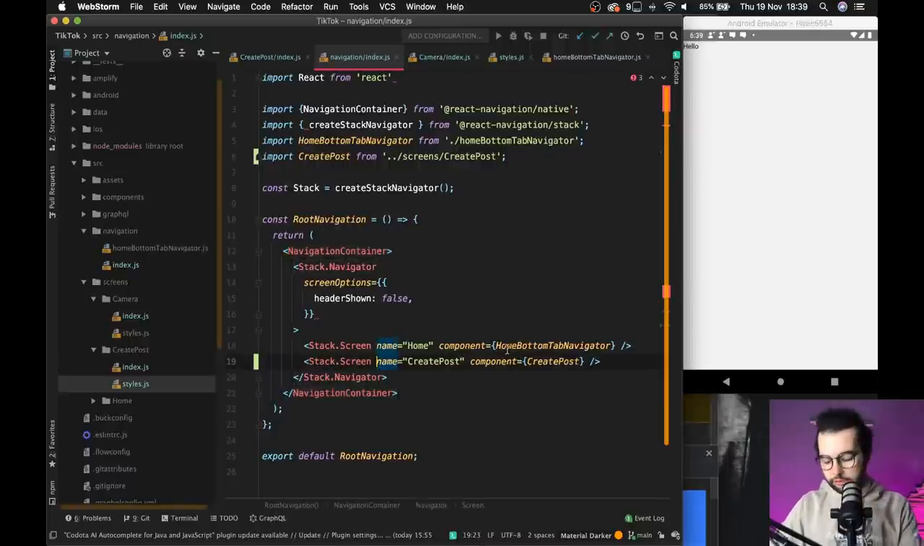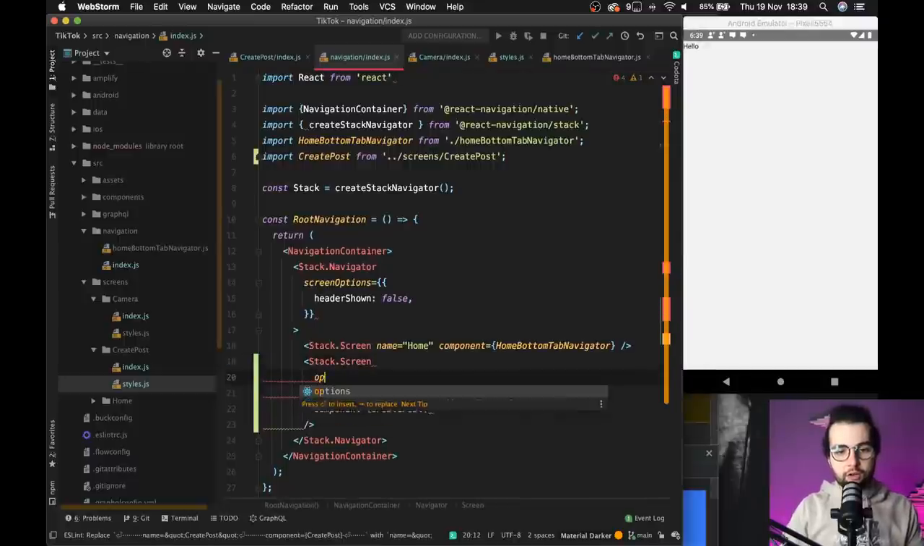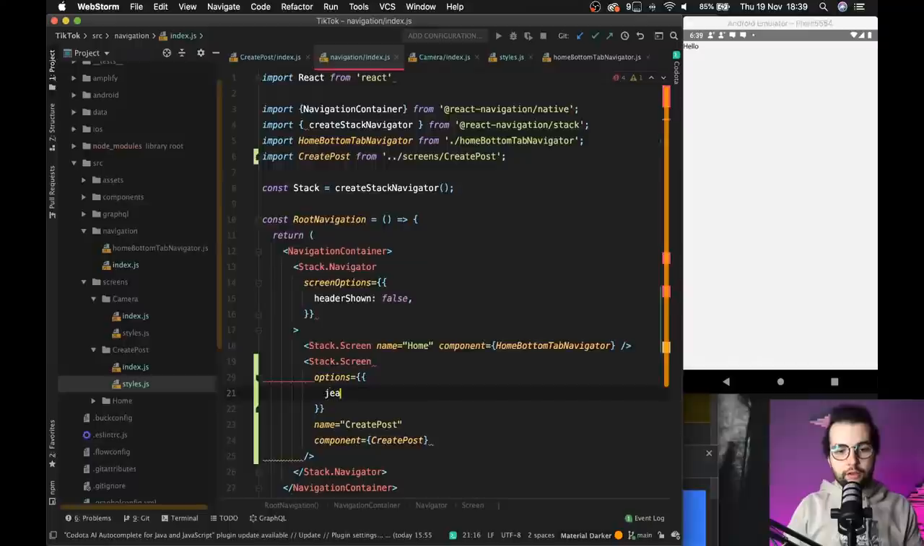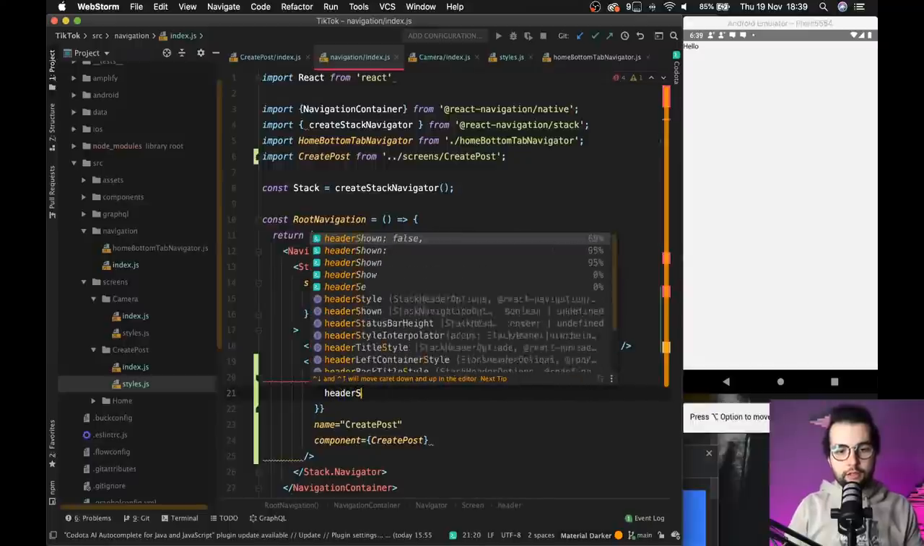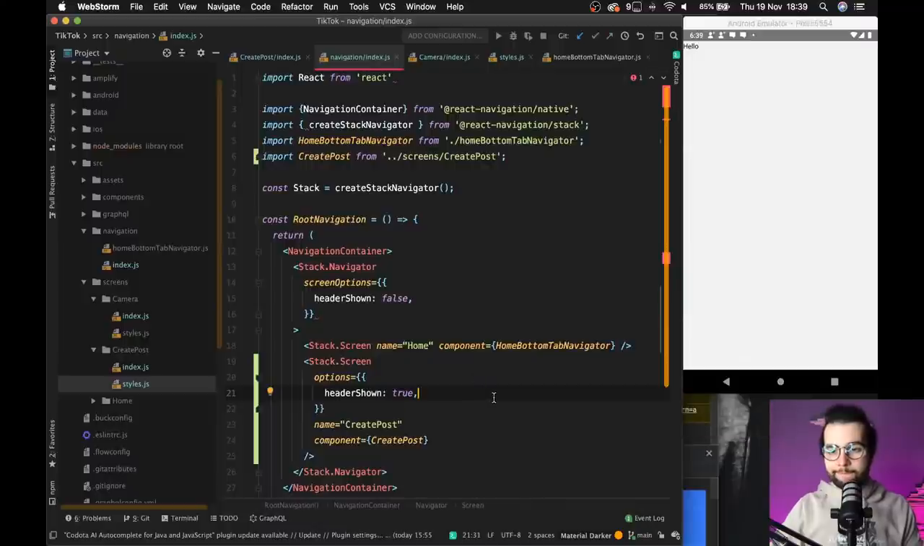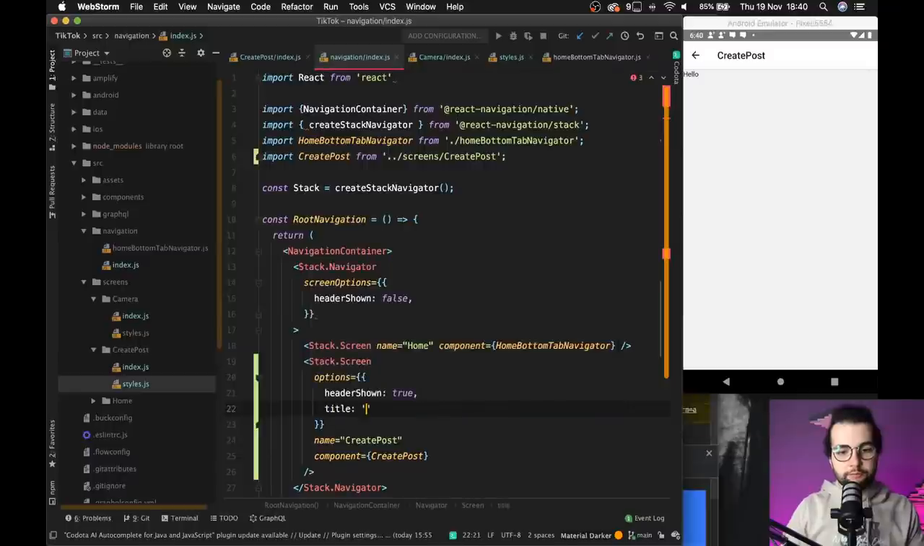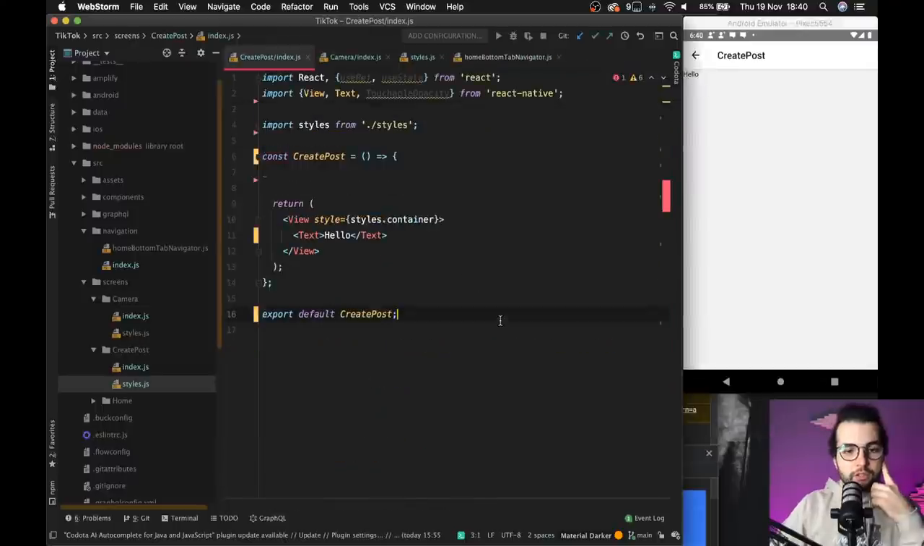So in the navigation, let me try to see if I can add options. Header shown, true. I want to show the header. Save. Yeah, it shows the header with create post and with the back button. Let's define also title. And I think TikTok has just the title post. Okay, for navigation it's good.